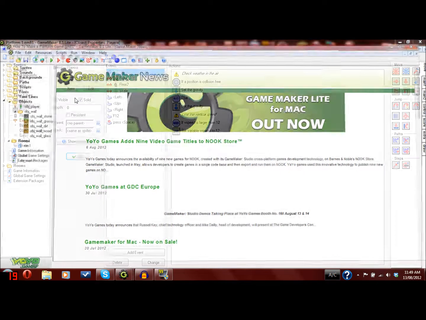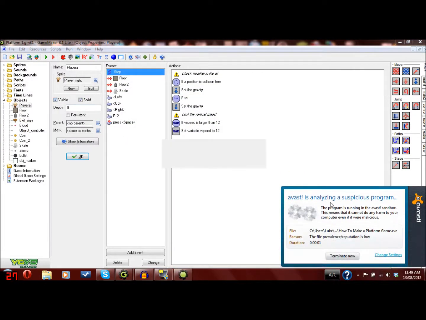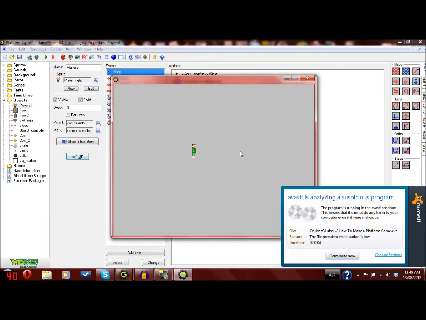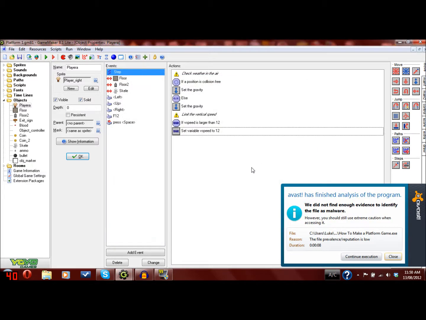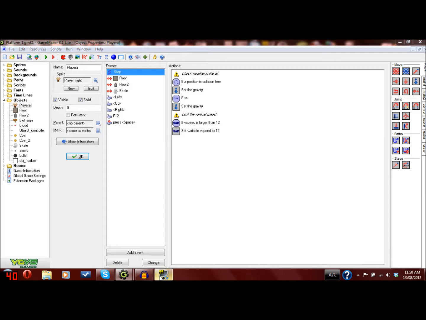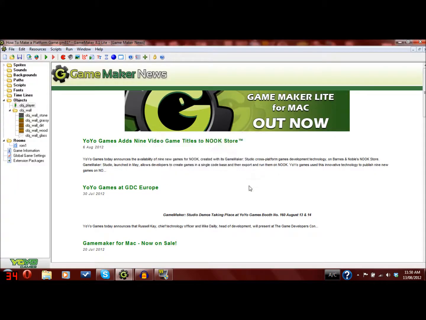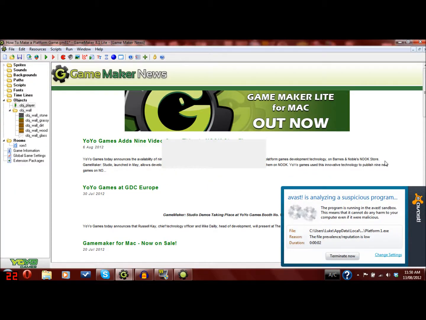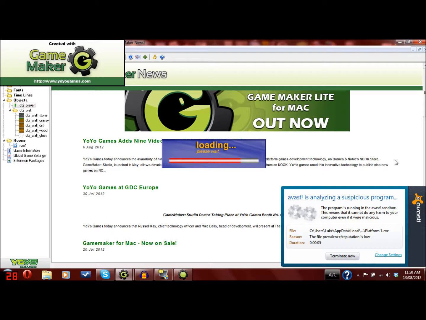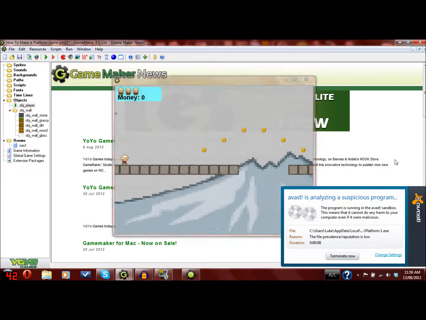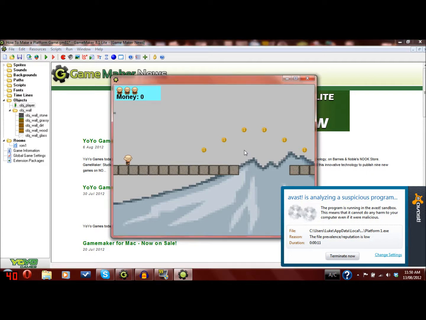Run the game and I'll get an annoying pop-up again, because Avast doesn't like GameMaker apparently. Okay. It works, sort of. What was that? Oh. So, could not run the game pop-up. I'll show you what it's meant to do, and I'll look at what I've done wrong. Okay. File prevalence reputation. What do you mean? It's an exe file. Okay. Come on. Now, as you can see, my animations don't work properly.